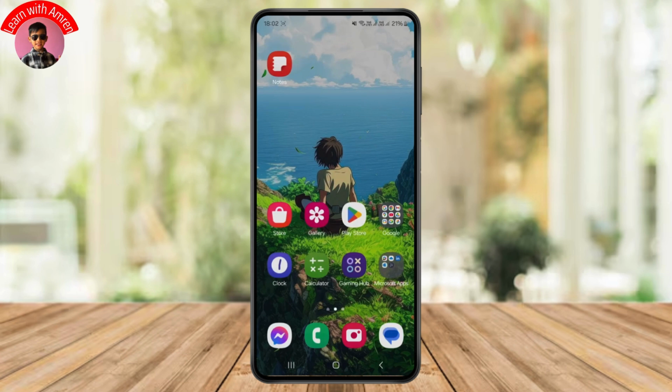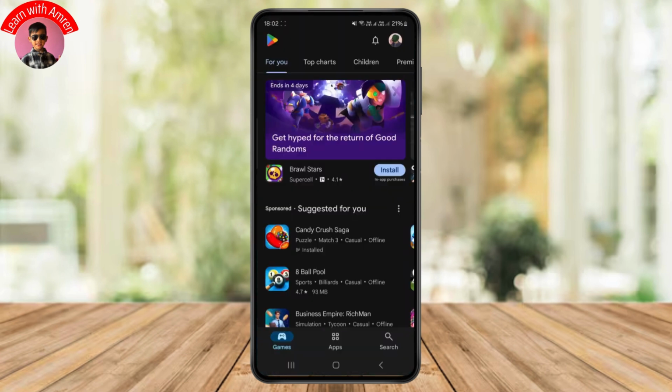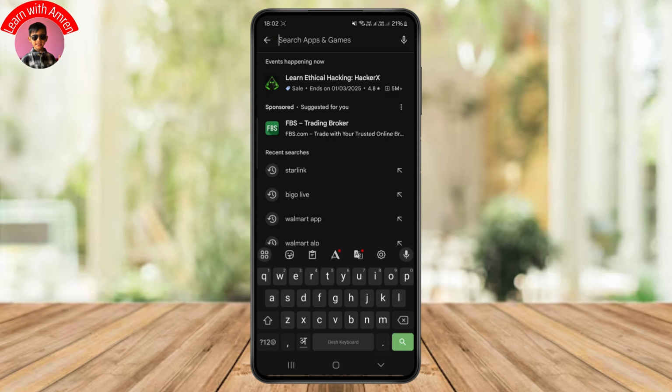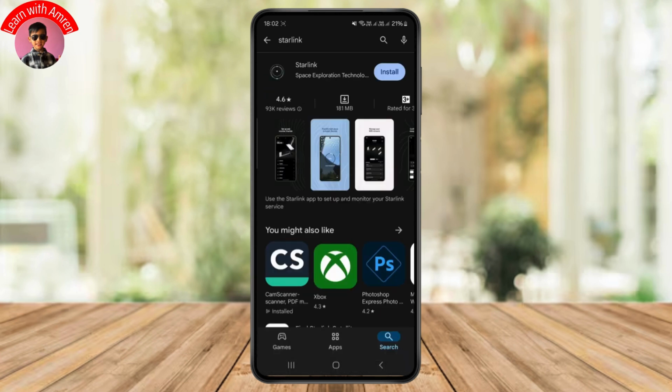If you're also using an Android device just like me, simply head over to your Play Store and click on the search button over here. Once you're inside, simply click on the search icon at the top. Search for Starlink application and you will see this application. For your confirmation, it has over 5 million plus downloads.